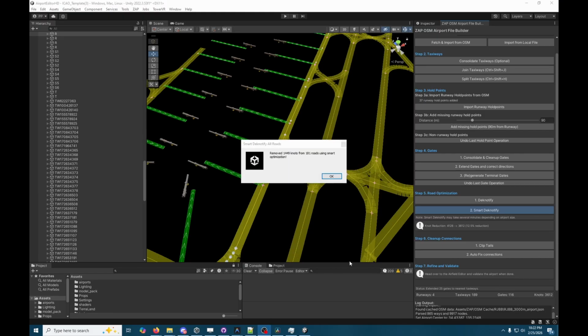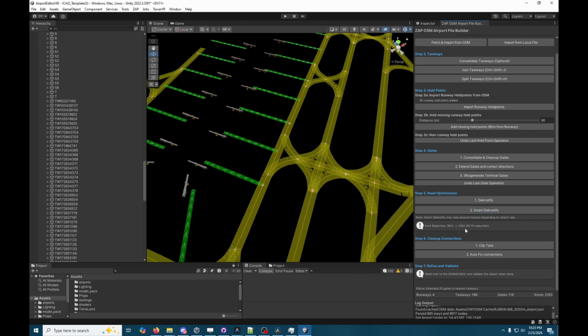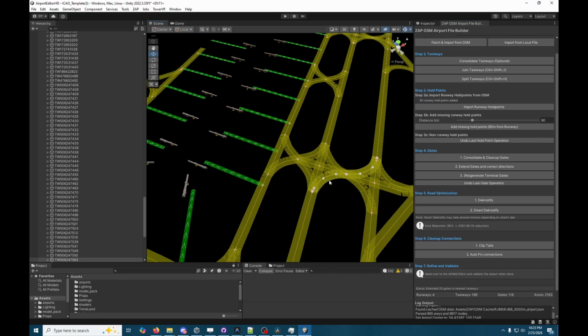Okay, so this took about a minute and a half, and it's removed almost 1,500 knots. So we started at 4126, we were down to 3612 knots, and now we're down to 2,000 knots. So the smart denotify removed about 1,500 knots, and denotify removed about 12% of knots. So now we've lost half the knots. So now look at this, clean.